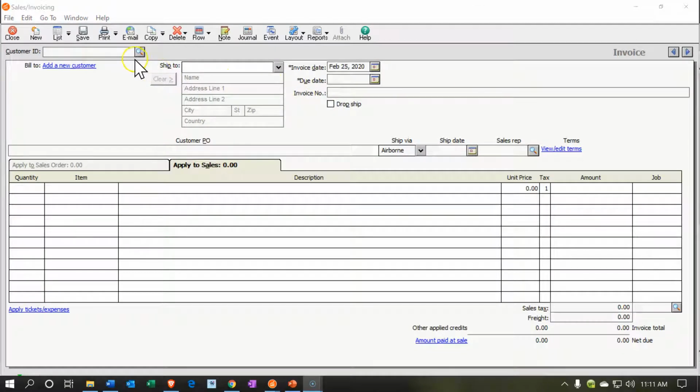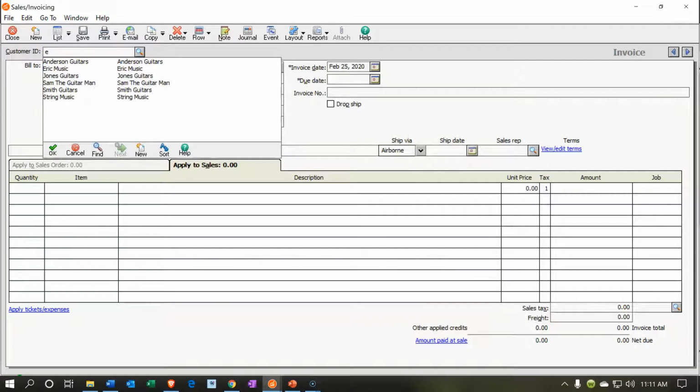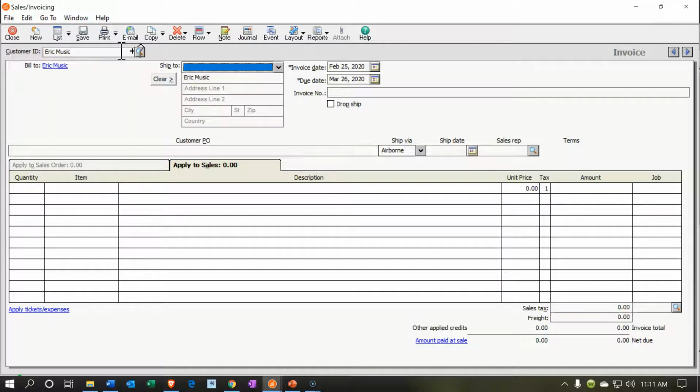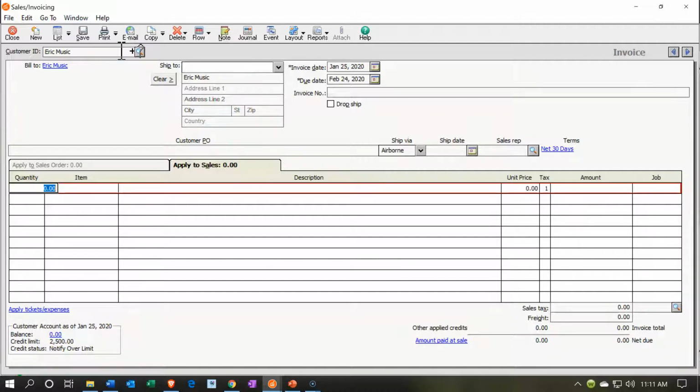And so then let's select Eric Music up top. We're going to be picking up Eric Music, the new customer we just set up here. There we have it, tabbing through. And we're going to pick up the date then. The date we want is going to be 012520. And the due date is going to be a month later due to our terms. So that looks good. And then the quantity we're going to have is 1.